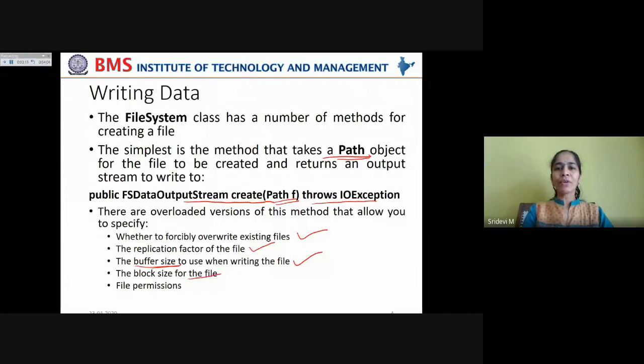And the block size for the file. The block size for the file is the least unit of data that can be written to that file. That is called the block size. This is the atomic unit, the basic unit of data storage or data transfer, right? This we discussed in our previous sessions about the block size. The storage is in the form of block abstraction. That is what we understood.